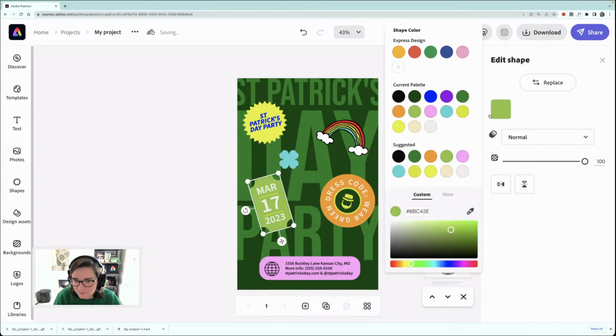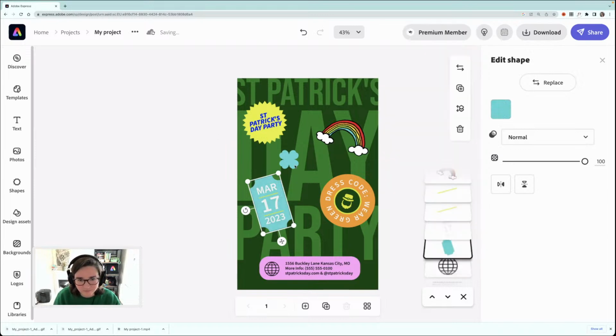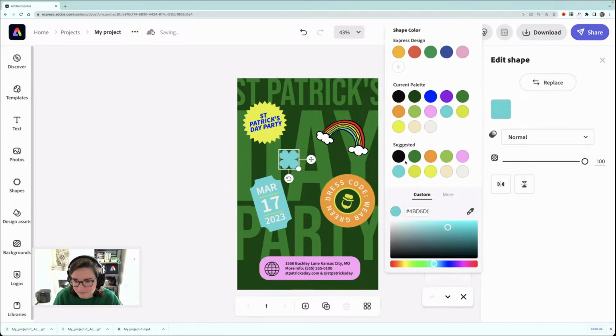Oh, I know what I'm going to do. I'm going to get the light blue for this. Nice. And then I'm going to change the shamrock to the light green. I think that'll work well. And it saved it here in the panel for me.